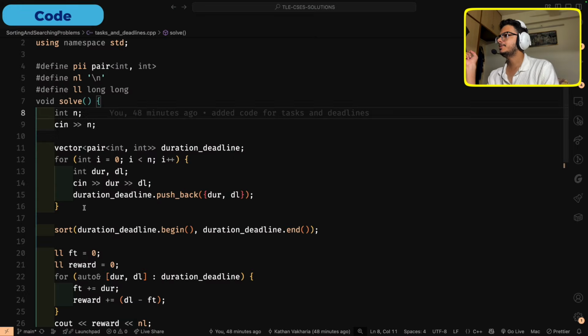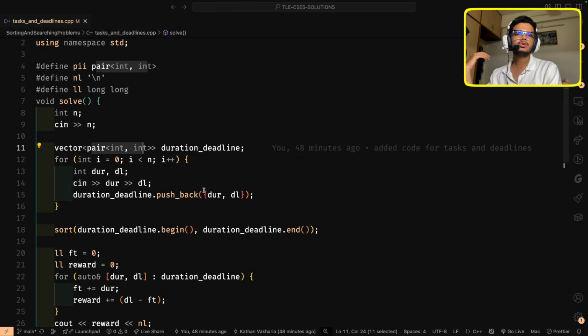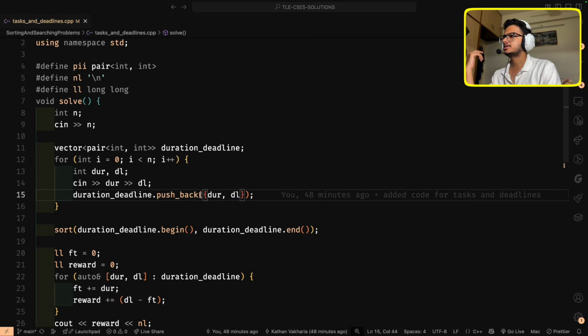So first things first, I'm taking the input. In the input, you can see I've created a vector of pair of ints where I'm storing the duration and deadline for each job or task, whatever. So I'm storing duration and deadline as a pair. So the duration-deadline vector is updated here.